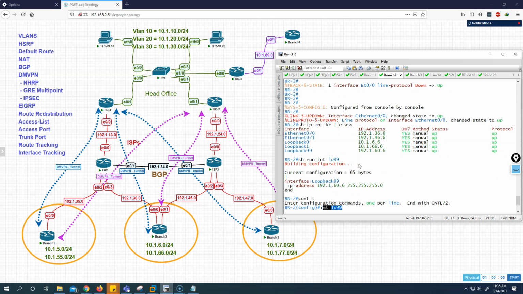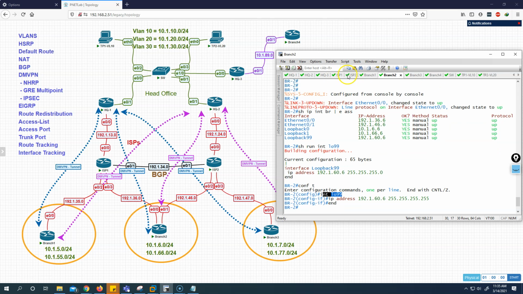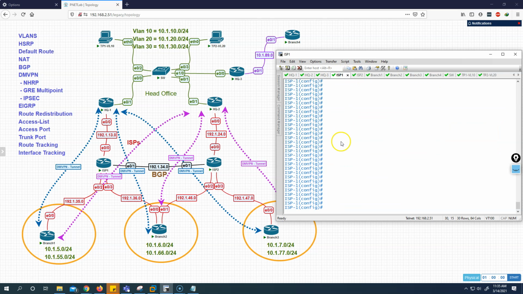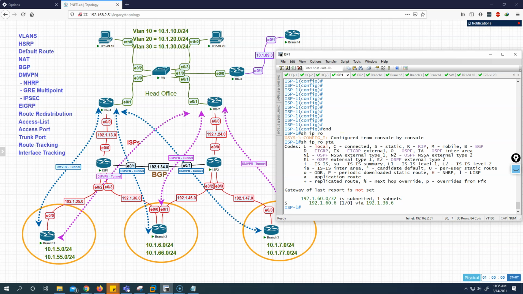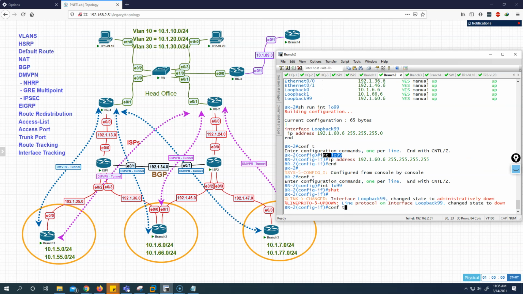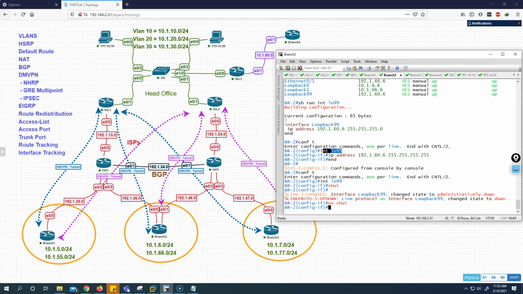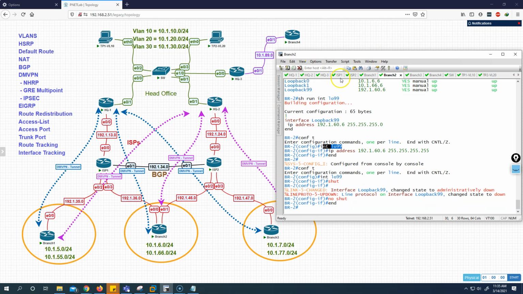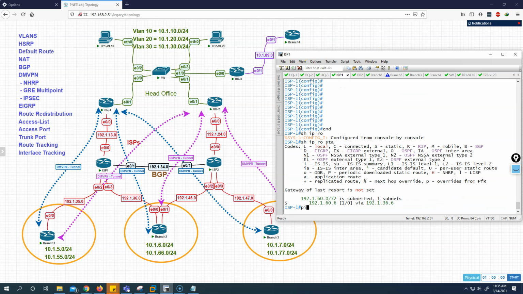I did nothing else on this side, and then I went to ISP1 and I created a static route saying that if you want to reach 60.6 you can go to 36.6 so that it has reachability. So if I bring that up, no shut, you can see that ISP1 can reach that address.